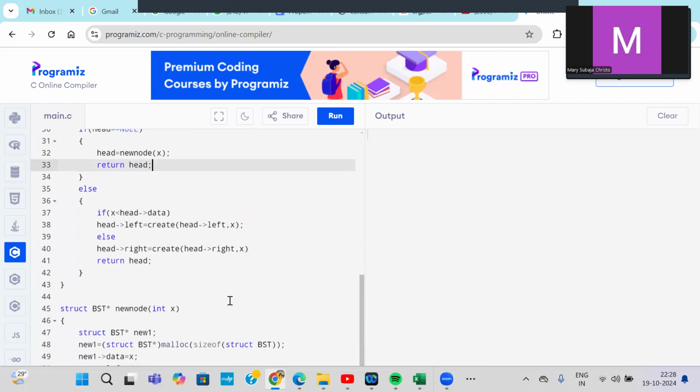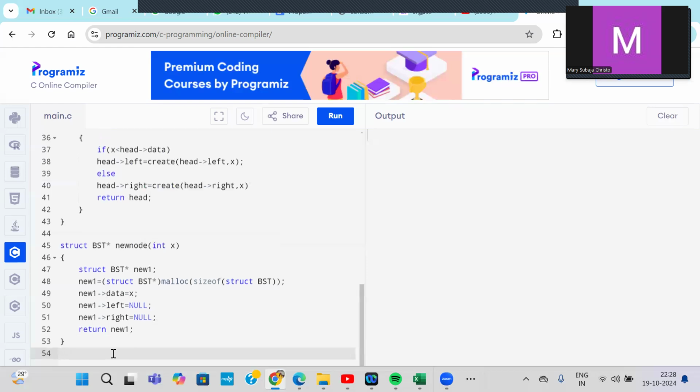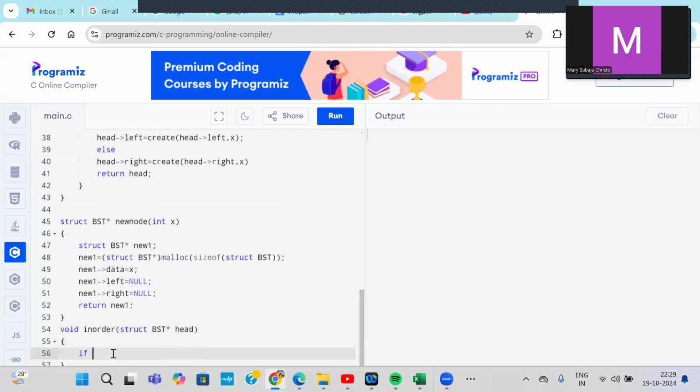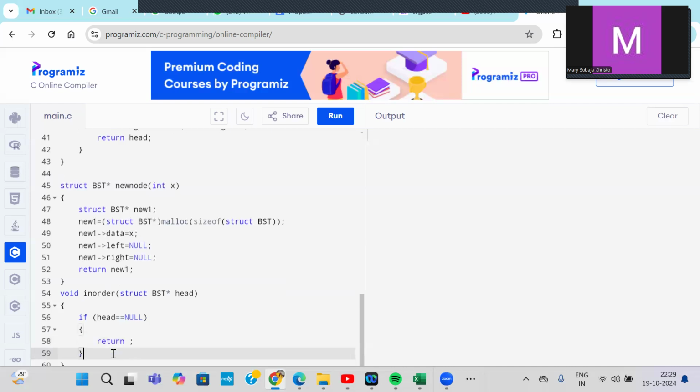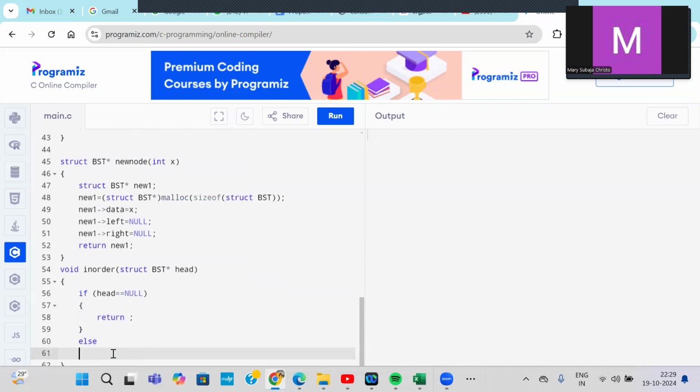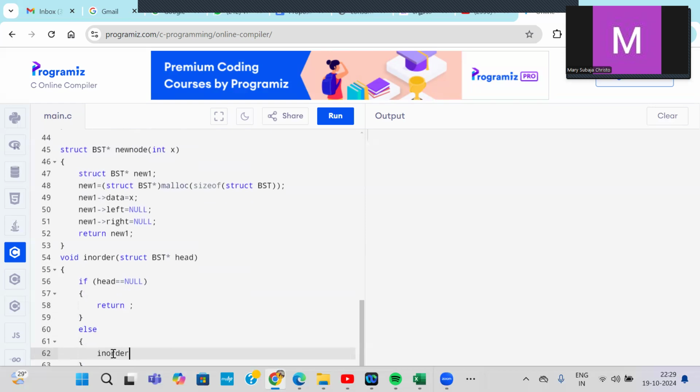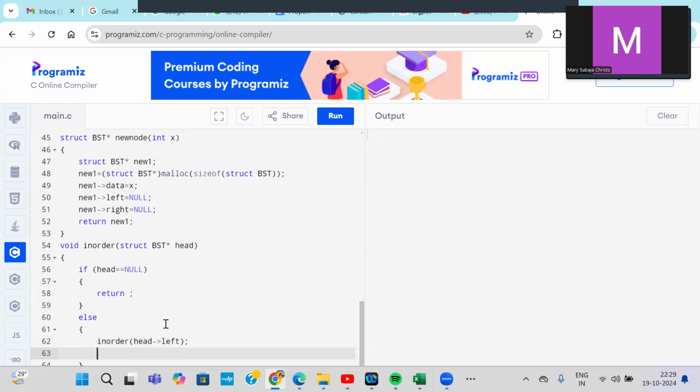Okay. So now this part is over. Next, we can call the inorder function, that is void inorder, struct bst asterisk head. I'm checking if head equal to null, it does not return anything. Return nothing. Else, inorder of head->left. That means on the left you can search.